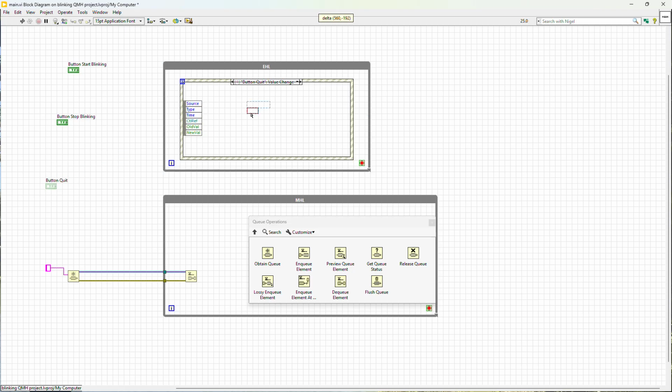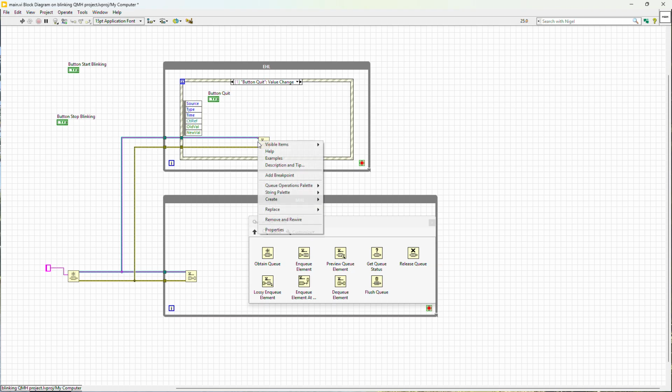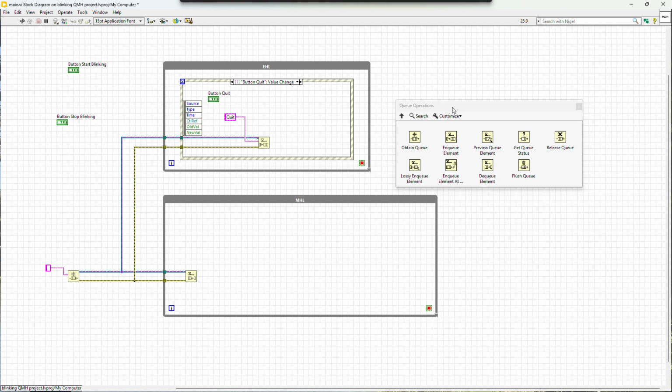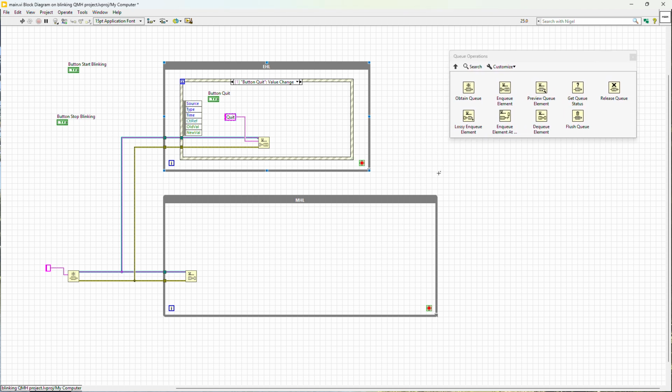We are pushing this here, and we are saying that if we press the button quit, then we send a command that is very simple, a little bit nicer like this. Here we create a constant, and we are saying the command quit, from the top loop to the bottom loop. Just make sure that everything is good.